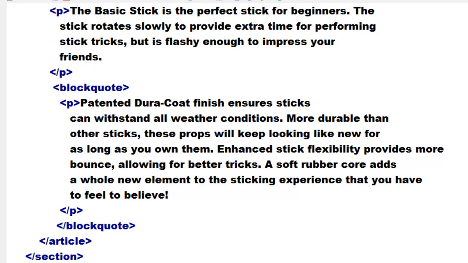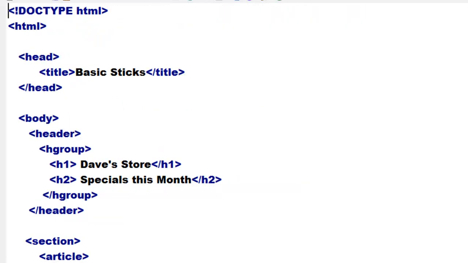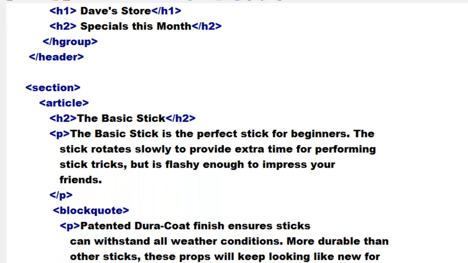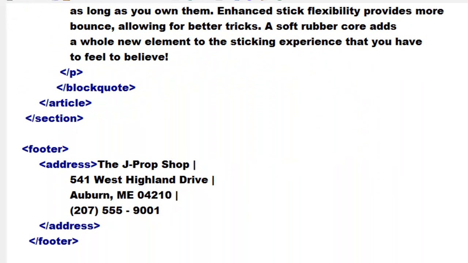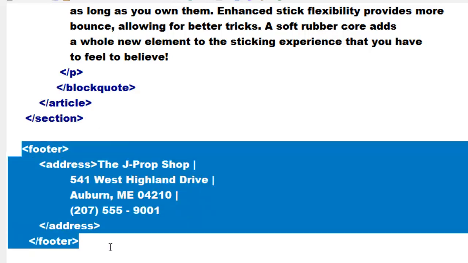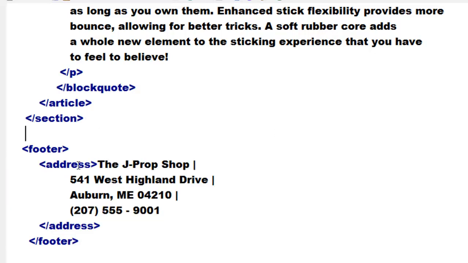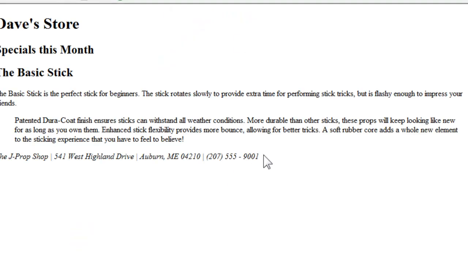Okay, finally, let's add a footer. So here I am back to my original document. I will scroll down, and after my ending section tag, here I have my footer. And inside the footer, I will use an address tag. You generally see things like contact information in a footer. And when I preview, here is my footer, and my address tag, as you can see, displays in an italic type.